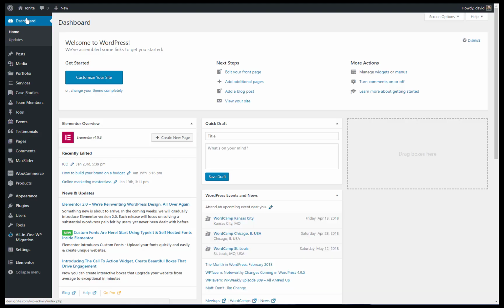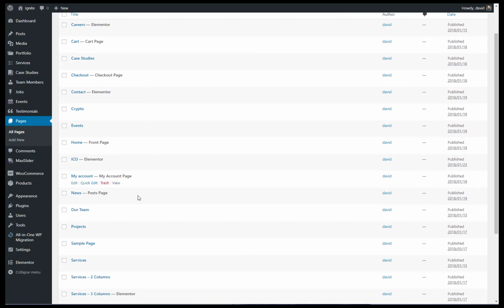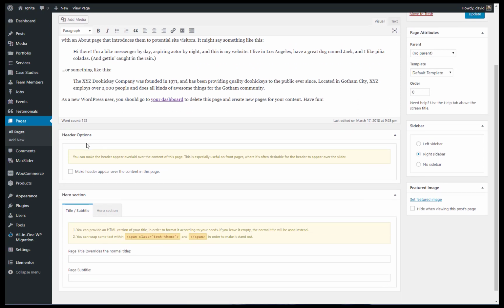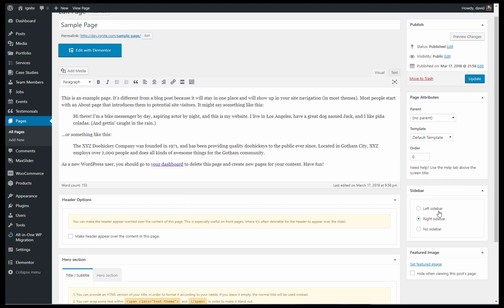Go look at the back end. Let's look at the pages. Let's just look at the sample page here. These header options here. So there's an option to have a fancier title header area for the page. And then there's an option for a hero section. So I think these are part of that special theme-specific plugin. Then you can have no sidebar, right sidebar, left sidebar.